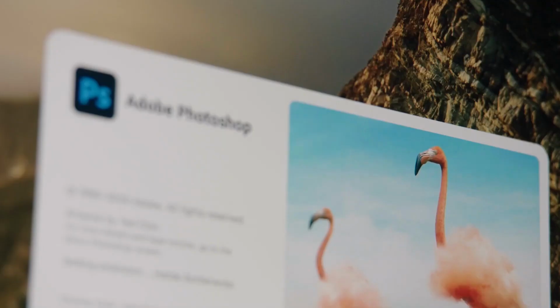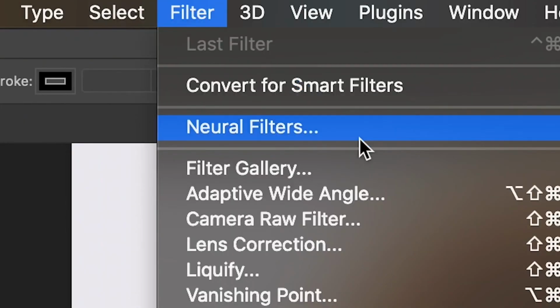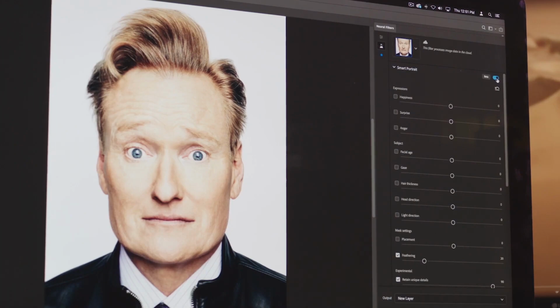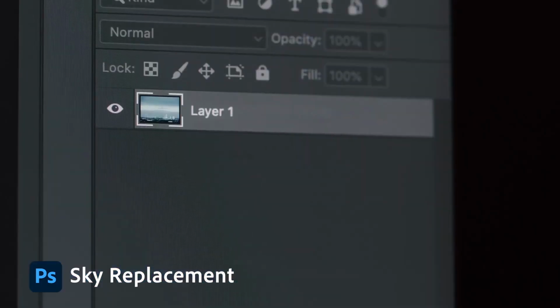Hey guys, Steven here back with another video, and today I'm going to show you how to use the Smart Portrait feature. They just announced this feature at Adobe Max, their annual conference, along with some other features.